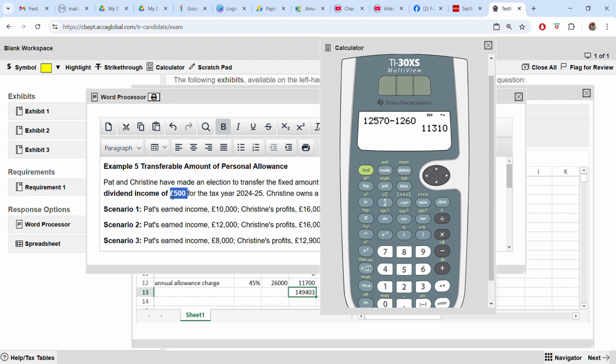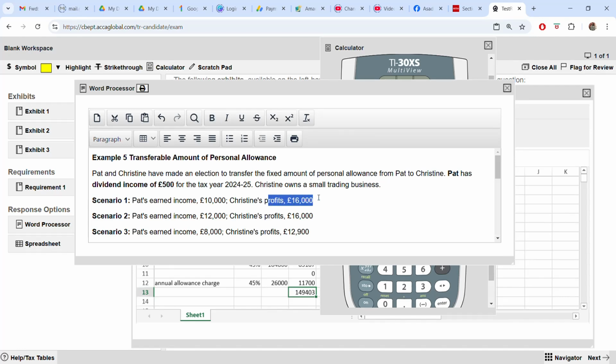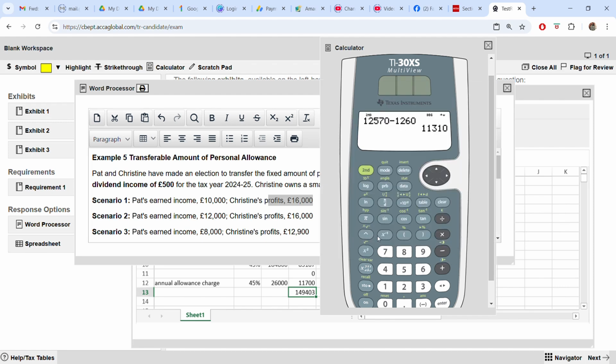Now, for Kristen's profit. The interesting part is in Kristen's part because she is a transferee. Okay, so Kristen's profit is 16,000. So from this 16,000, we first deduct her own personal allowance, which is 12,570.